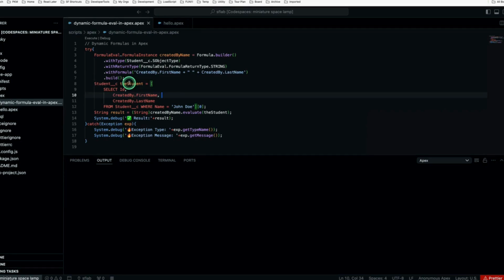In order to evaluate the formula, you need to call the evaluate method on the formula instance. Here we are calling the evaluate method on the formula instance and then we are passing the record. This is going to do its magic and it's going to return the result. The type of the result is going to be Object. Since we have mentioned the return type as String, we can safely typecast it into String. And then we are just printing the result. Let's see what happens once we run this code.